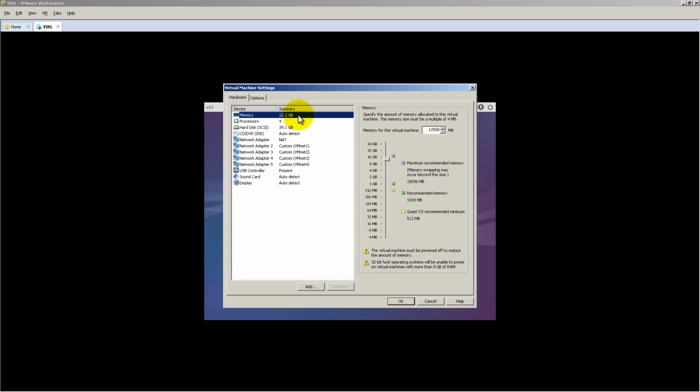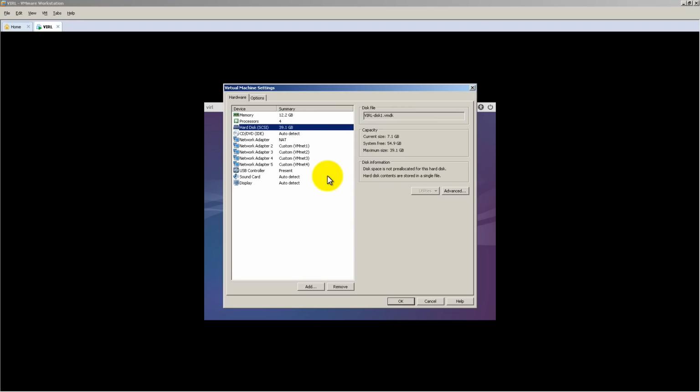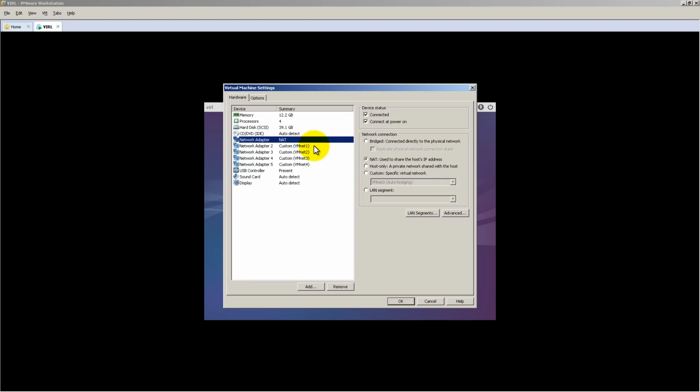All right. So here I gave it more RAM. I gave it 12,500 megs, 4 processors. That's how much space it's taking up. And then you have to add in 4 more network adapters. 4 more network adapters. And VMnet 1, VMnet 2, VMnet 3, VMnet 4. Right? Those have to be added in.